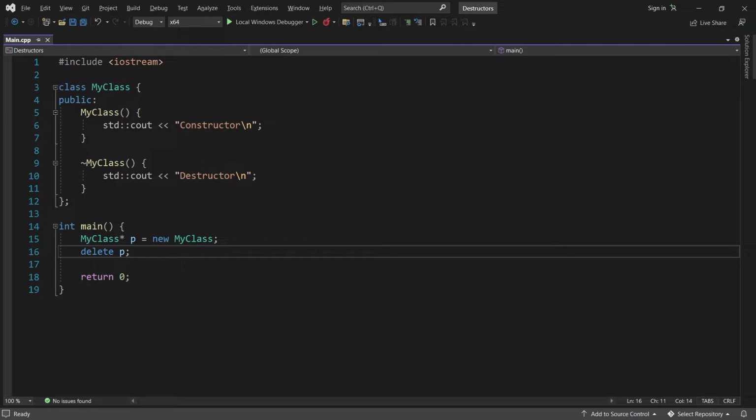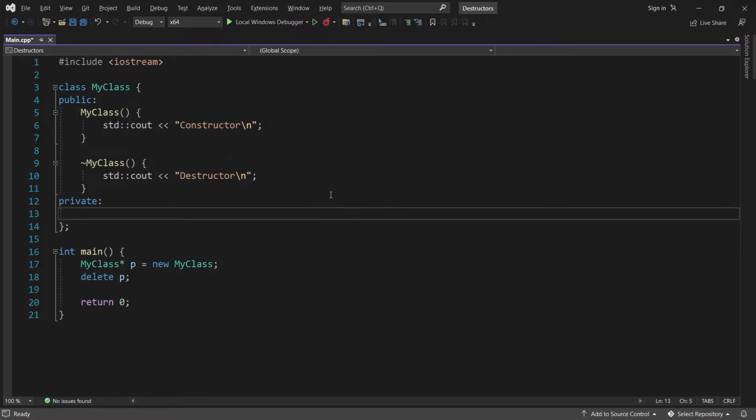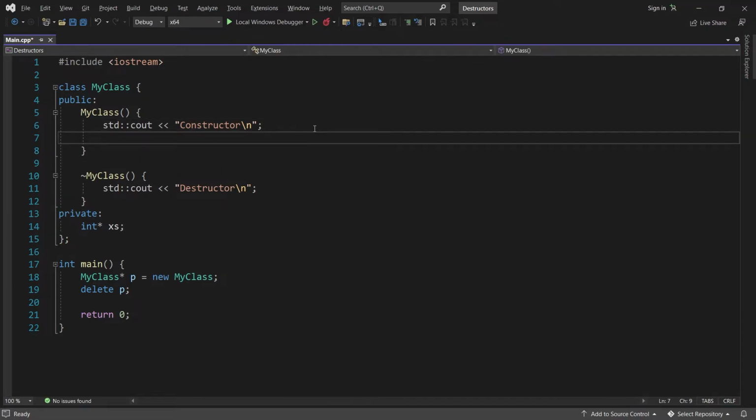But why write one? You must write a destructor when your class acquires some kind of resource that must be cleaned up when it is destroyed. The typical example is memory allocated on the heap using new. So let's give this class an int pointer. And in the constructor, we will allocate memory for it using new. This memory must be deallocated or freed when the class instance is destroyed. So we should do that in the destructor.